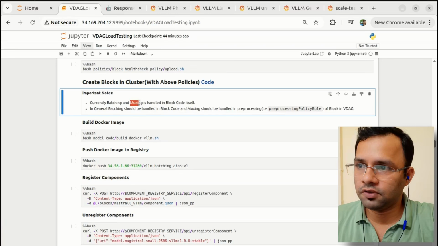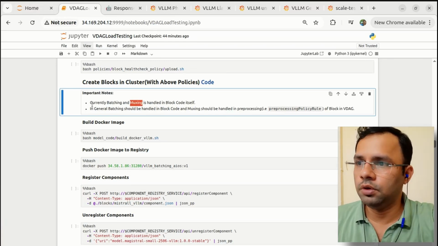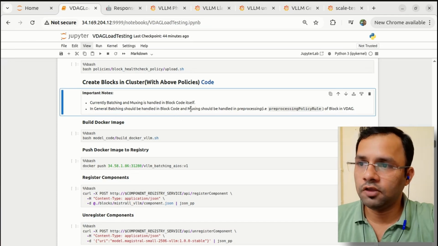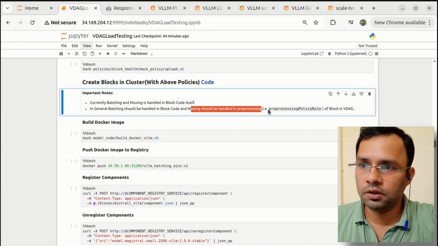Whereas muxing was not shown, we have handled muxing in the current video. I'll show you the code, but before that, the muxing is handled in the block code itself. But in general, batching should be handled in the block code, whereas muxing should be handled in pre-processing. The pre-processing here is the pre-processing policy rule of a vDAG.